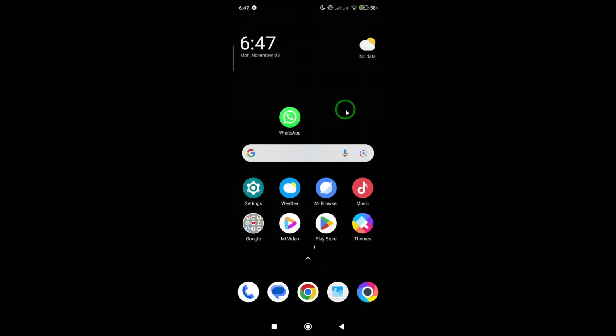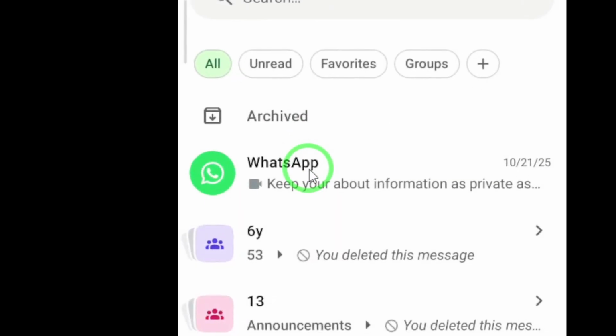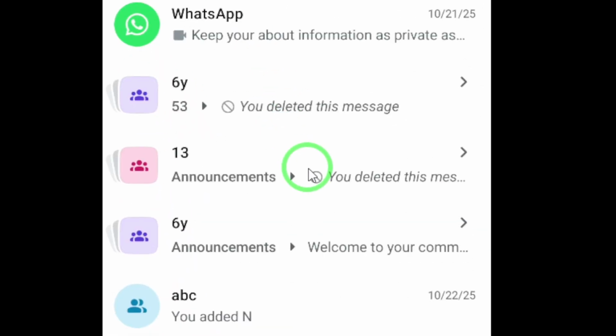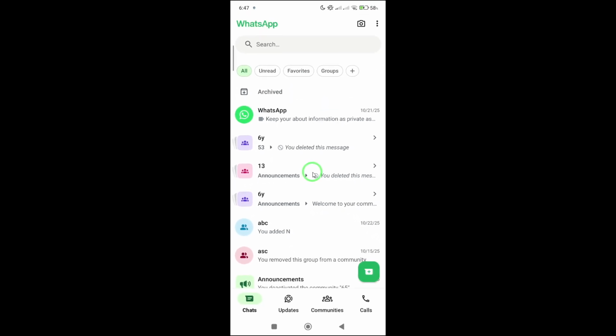Let's get started. First, open WhatsApp on your phone. Make sure you're running the latest version so you can see all the new options. Once you're in, look at the bottom of your screen and tap on the Updates tab. This is where the New Channels feature lives.